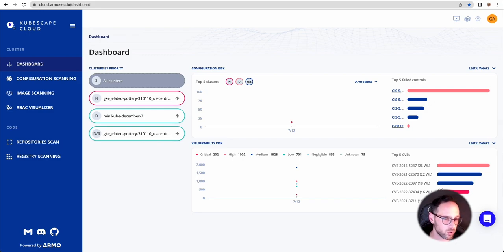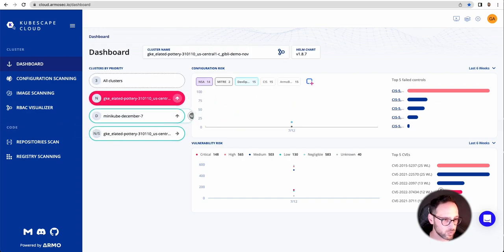Before we check the results of our latest scan, I want to show you a little bit of Kubescape. This is the dashboard. You can see our clusters, your trend over time, the top 5 CVEs and the top 5 controls that failed across your clusters based on your latest scan. And it's a multi-cluster environment, so you can choose your cluster and where you want to work.